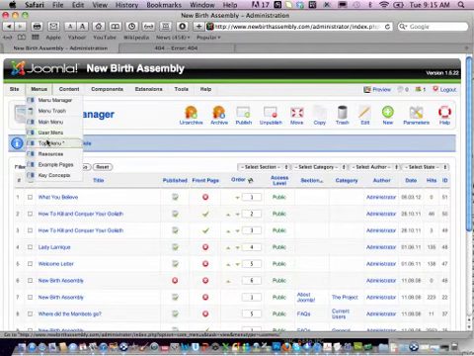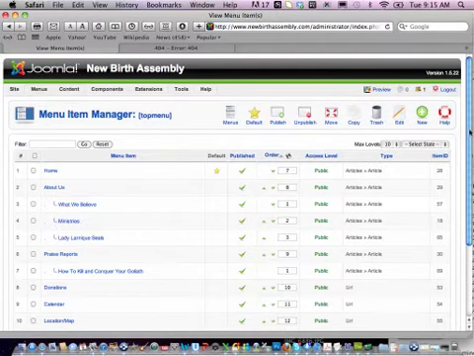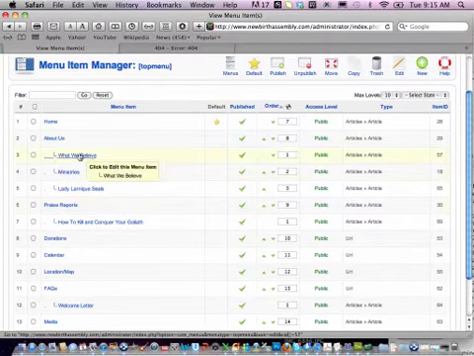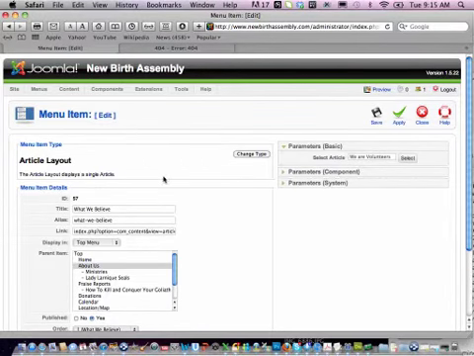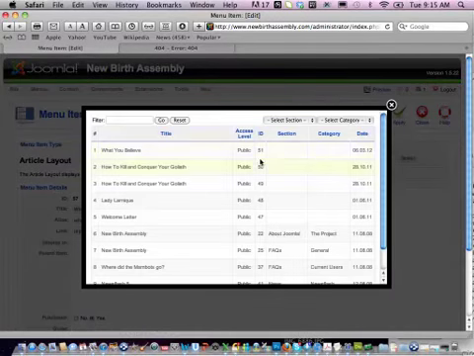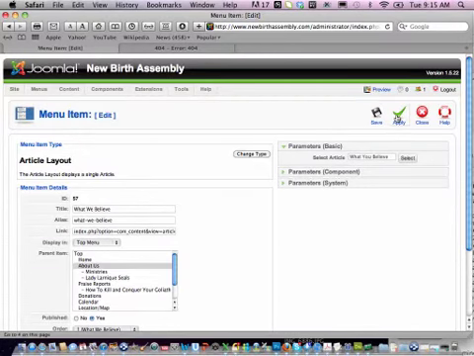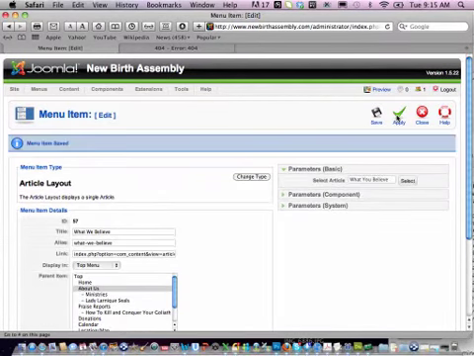Now I'm going to go to my menu manager. And I'm going to go to the top menu because, of course, it's on the top. And you see right here where it says What You Believe. This is where I can click and select what page I want. And it automatically shows up there, because this is the page I just created to point to as my article manager or my web page.